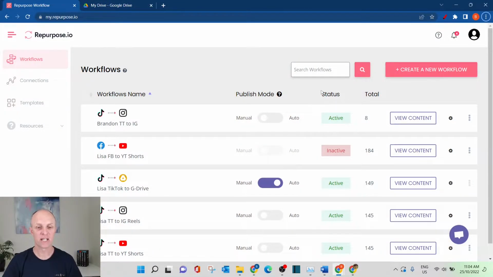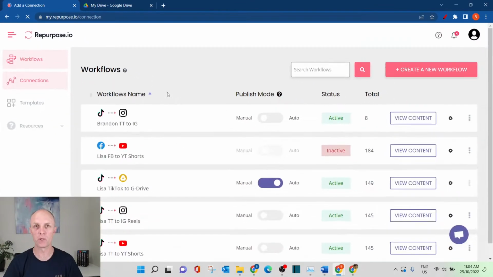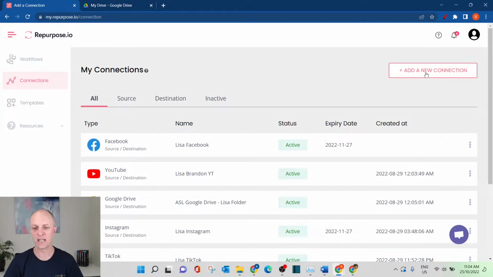Right, once you've actually signed into your hide.io account, on the left-hand side is the menu section. Head over to connections. This is where we will establish our very first connection. And on the right-hand side, go and select add a new connection.